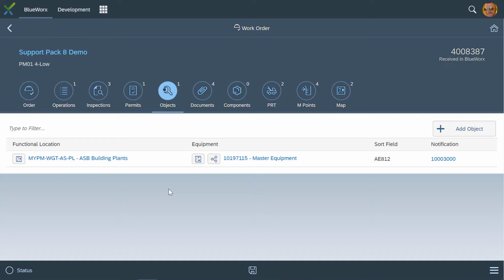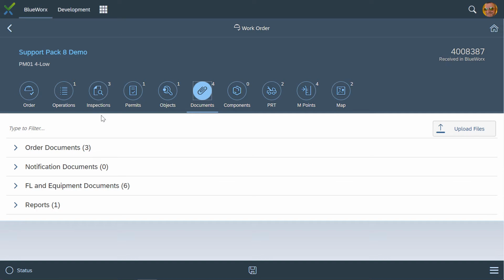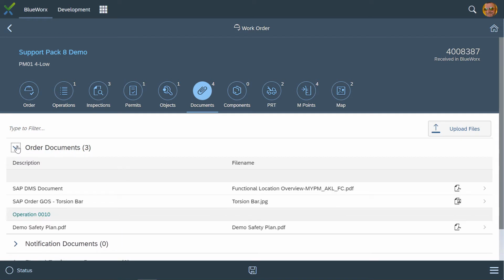The next item is the order document assignments. Previously what we had was support for the general object services document in the order header, but we now support the documents coming through from SAP document management system as well. So in this order, I have an SAP document management system document at the order header. I have a general object services document, and I also have an operational PRT document that's come through, and we can see that over in SAP.